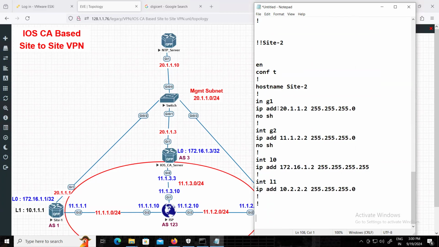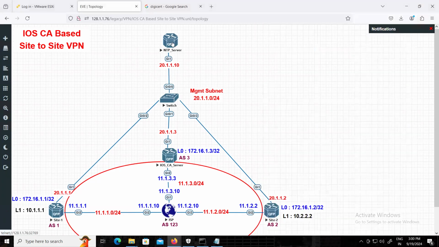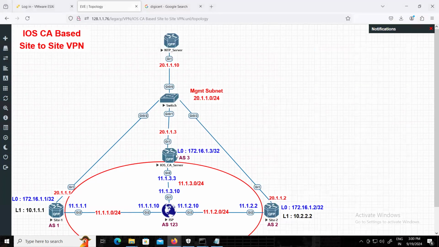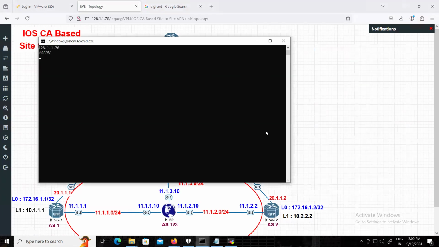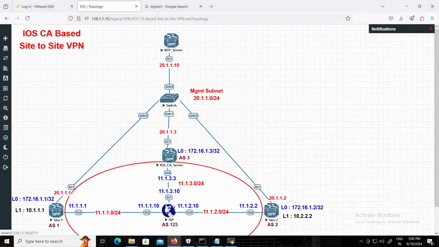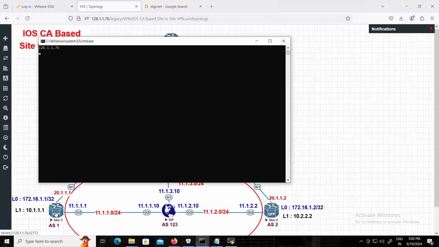BGP you will use, right? So this is the basic configuration done. Now next thing we require is what? BGP. So first let me do this configuration in the devices. Let's access the NTP server, access the CA. Okay, then access the ISP. Site 1, site 2.